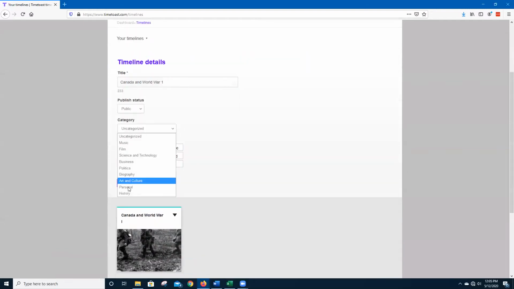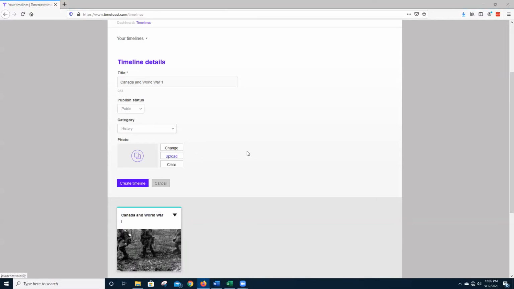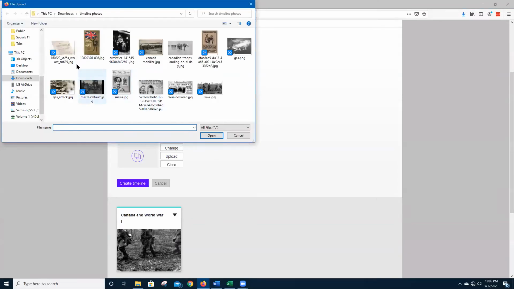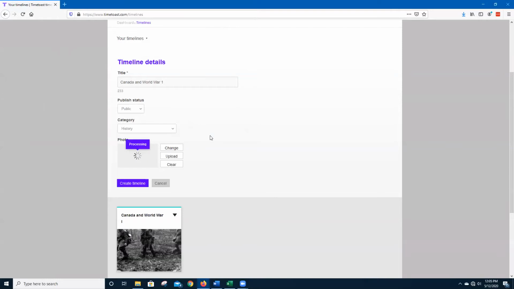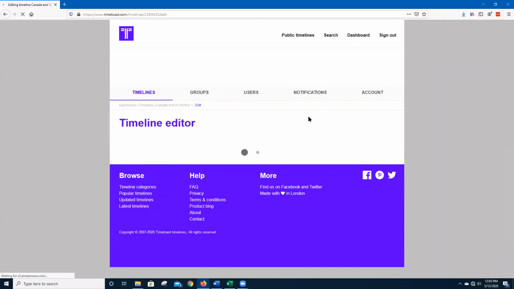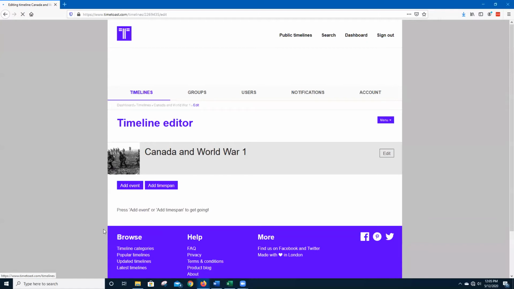Categorized, let's throw it in the history section so these guys realize that it's history, so it can categorize the other history things. And then I'm just going to upload an intro photo that I've already collected, because I've collected a whole bunch of photos, and this is going to be my intro photo right here. I've collected them, got them in a folder, so anytime I need them, I can just upload them really quite nicely. So it's going to upload those, and it's going to create this timeline, and then I'm going to be able to start working on it. So I'm going to just create timeline. So here's Canada and World War I.